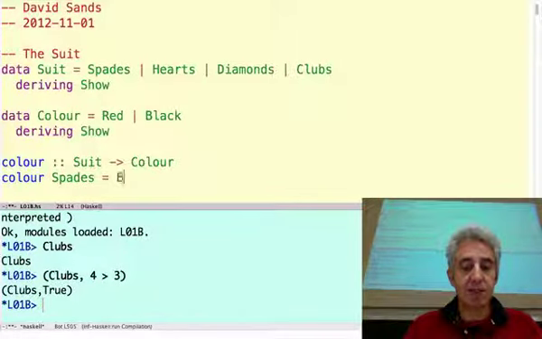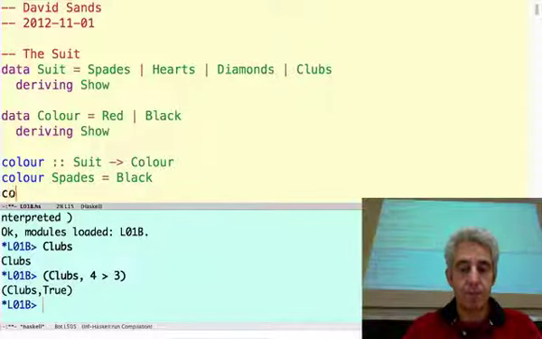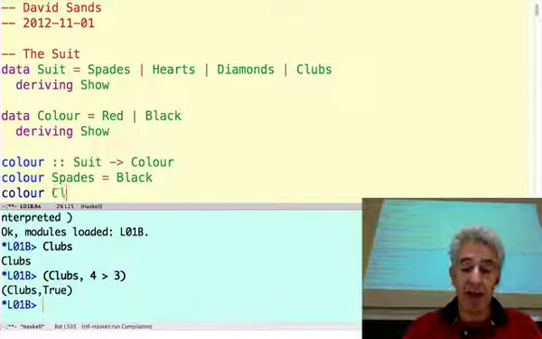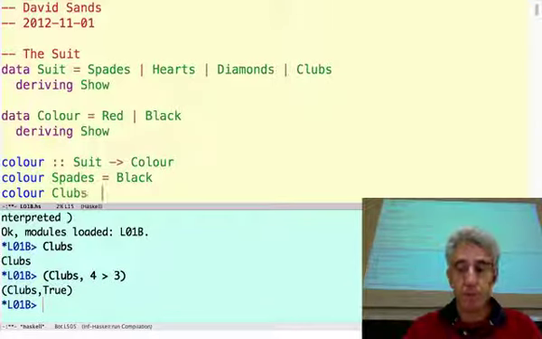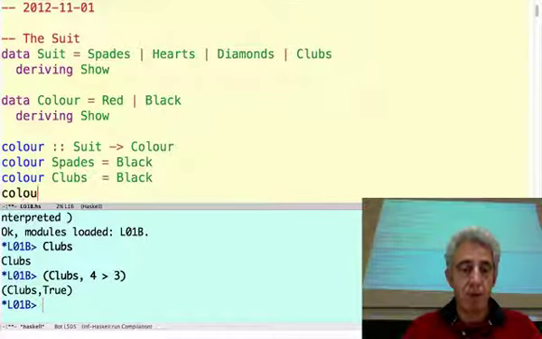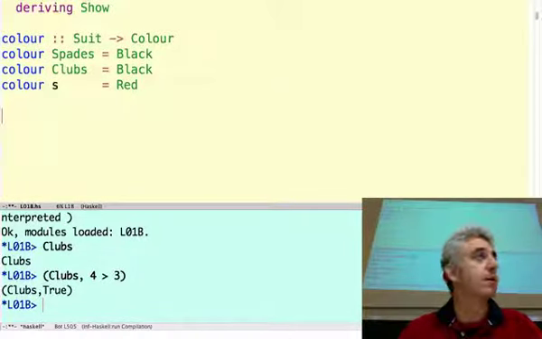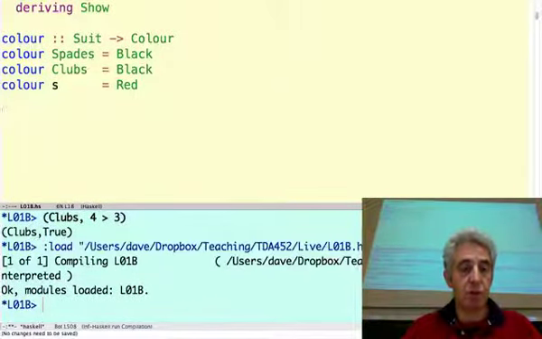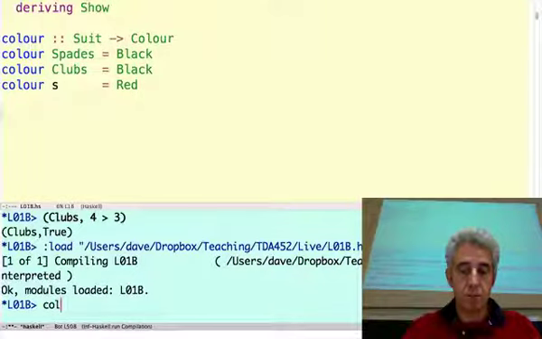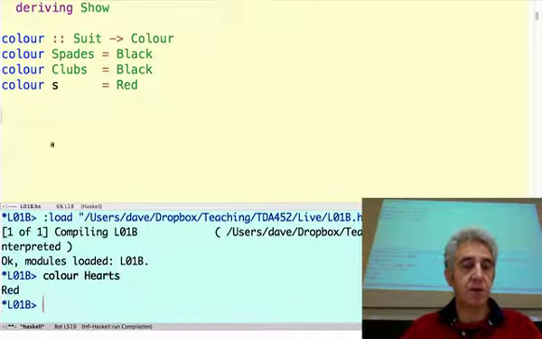The color of spades is black. The color of clubs is also black. The color of anything else, for a suit S, is going to be red. Okay? Just compile that, make sure it works. Color of hearts is indeed red.